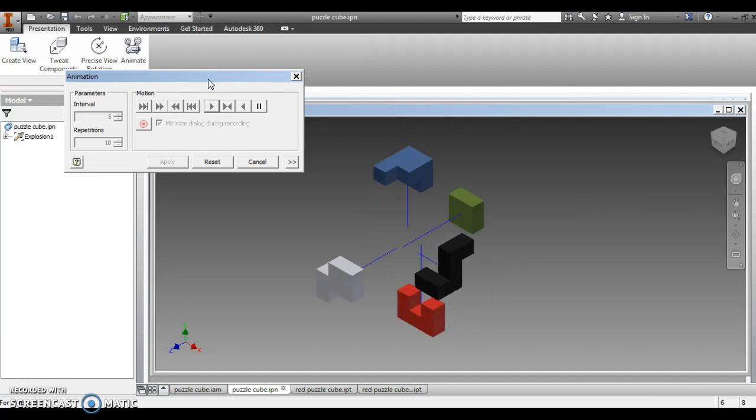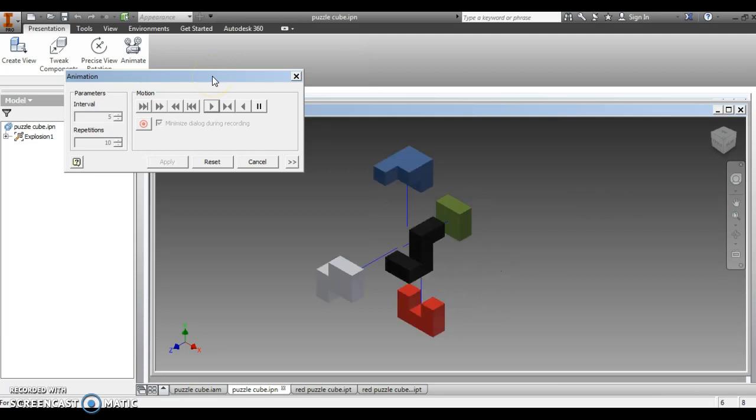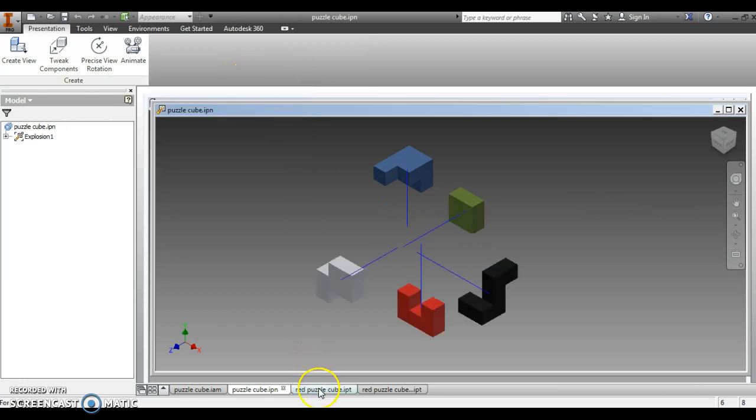So today I'm going to get you started on one of the pieces of the puzzle cube so that you can make this same project. It's going to have 5 separate pieces, as I've already mentioned. Well, let me go ahead and close that. The first piece that we're going to make is the red piece, and as you can see I have the red piece opened already so that you have somewhat of an idea.